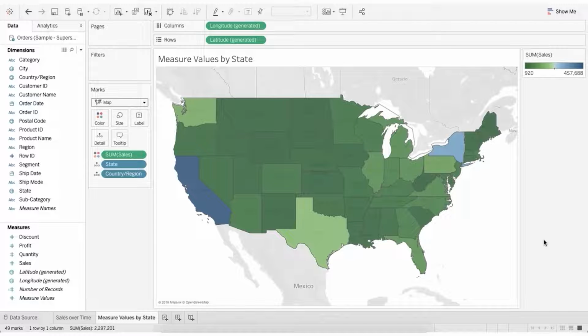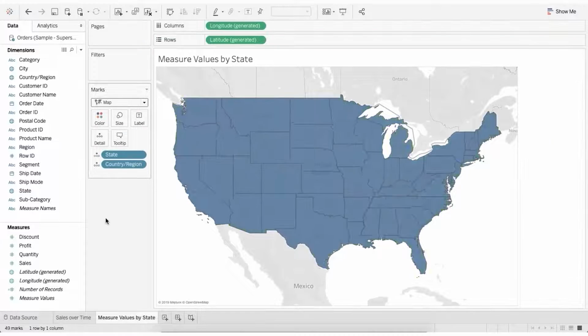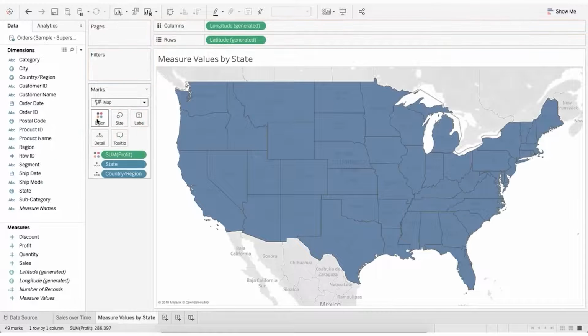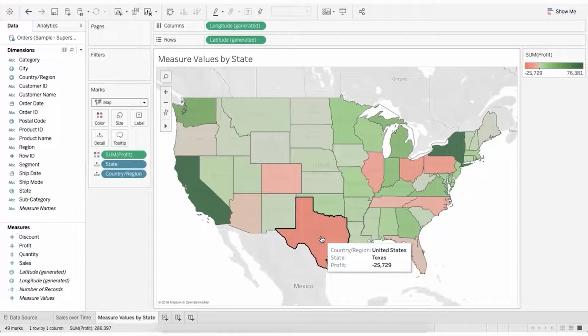Now, instead of sales, let's say I want to analyze profits per state. All I have to do is remove sales and drag and drop profit into my colors card. That's it. And here the red-green diverging makes much more sense, right? The green shows states making a profit. So New York, California are making a profit, but this time Texas is not. Remember, Texas is one of the highest sales numbers, but when it comes to profit, it's not quite that.